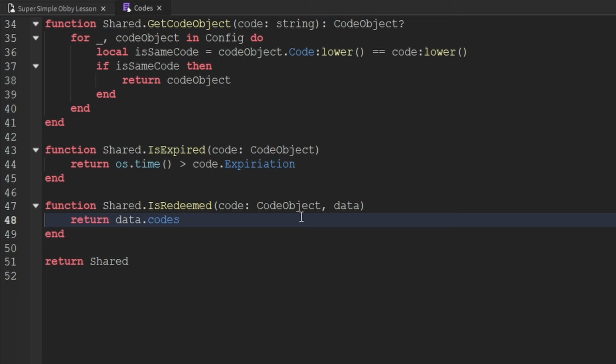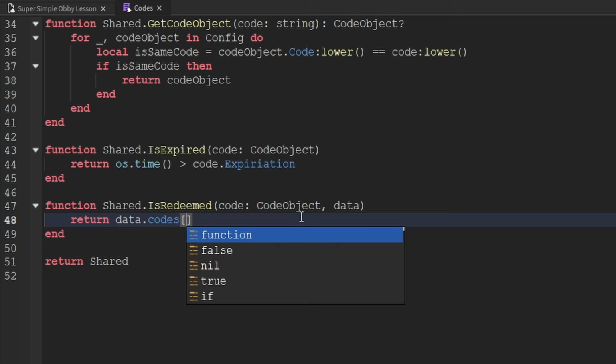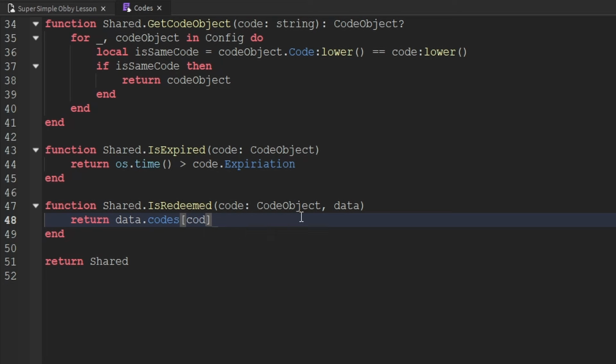And if the code has been redeemed or not, the value of that code is going to be set to true. So all we have to do is index this table with the specific code of the code object, and that'll let us know if the code has been redeemed or not.